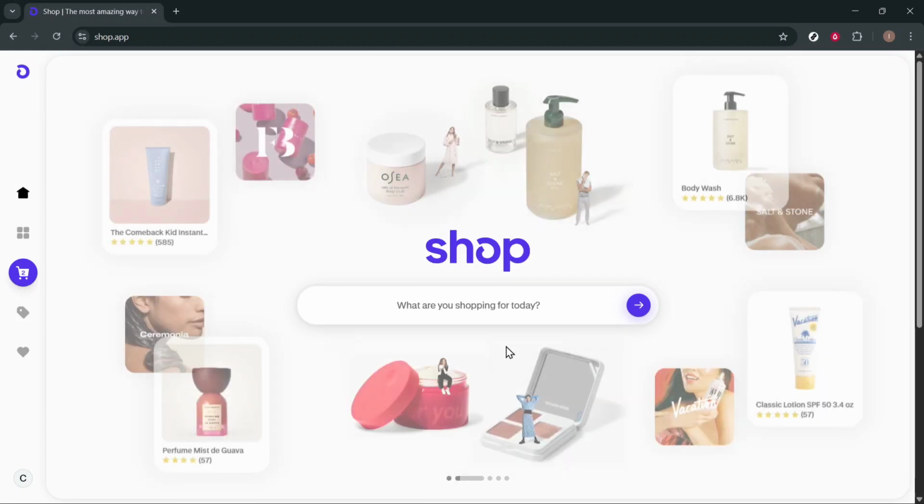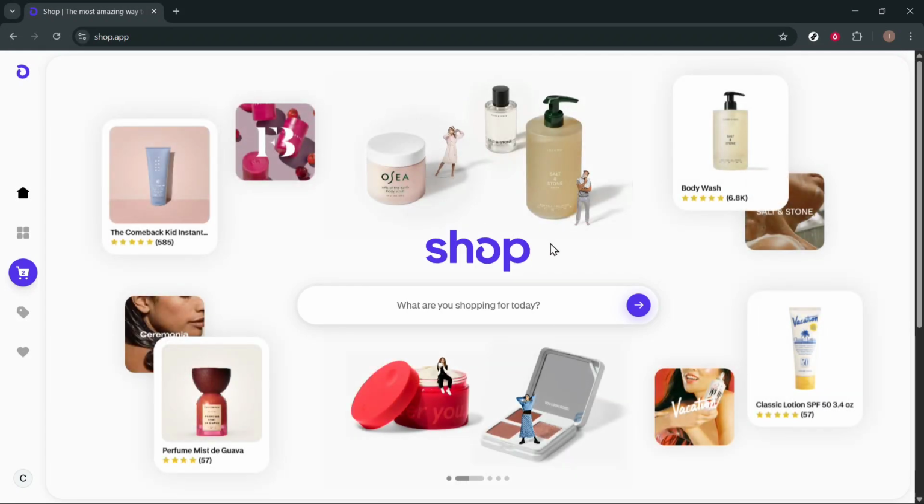How to change phone number on Shop app. Need to update your phone number in the Shop app? Let's walk you through the quick steps.